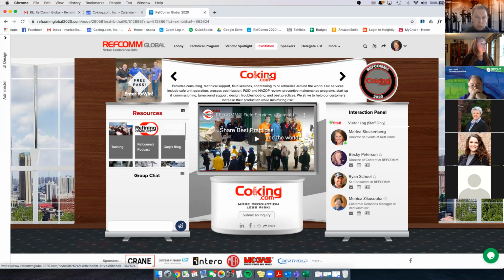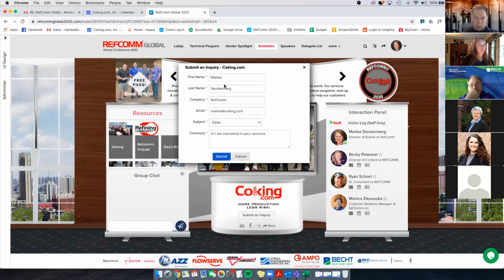So at the top, you'll have your logo, your company description, any video, your welcome video that you may have sent. It is set up to play the first time someone comes into your booth. After that, they would need to click on the play button. You have your submit an inquiry button here. When you click into that, it'll pre-populate the person's information. So since it's me, it puts all my information in here. There's the drop down, so you can select what you would like to ask.